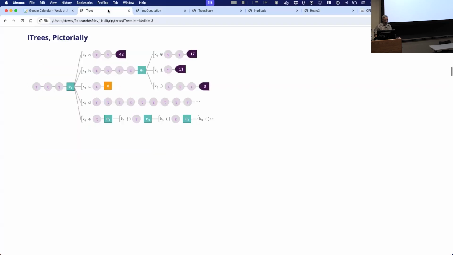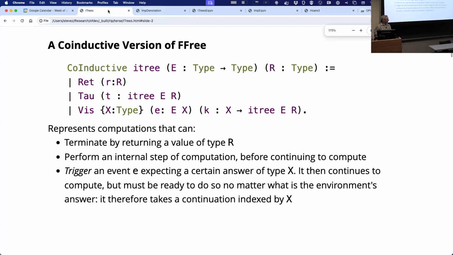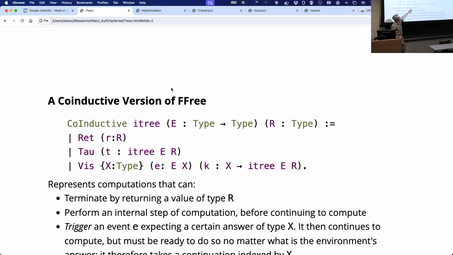iTree void 1 is the data type that you get if you just cut out the Vis node. Because void 1 is the empty type, so there cannot be any events that you would be able to use. So it's literally a co-inductive data type where you have a base case for return, and you can co-inductively have taus. So it's either a spin, an infinite number of taus, or some finite number of taus followed by a return.